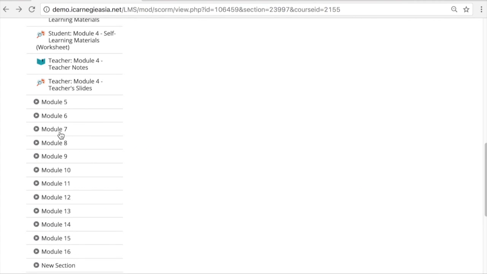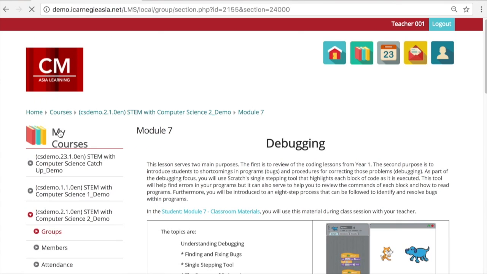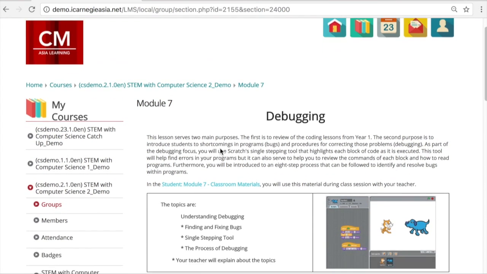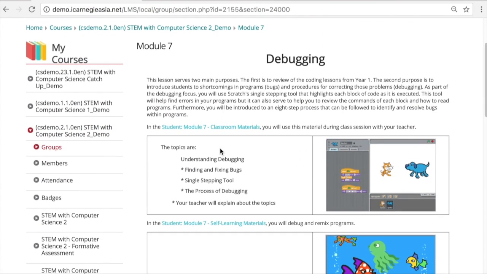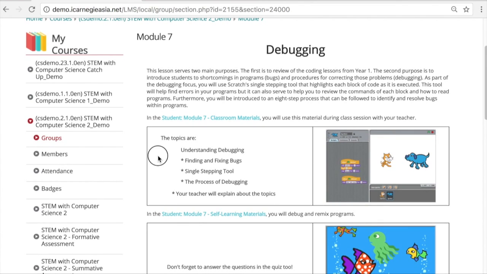Moving on to Module 7 on debugging. What is debugging? It is a programming term which means to debug a program. It is a process of finding and resolving defects that prevent the program from working properly. This is a module reflecting the practice of computational thinking concepts. As students build up their Scratch programs, they are introduced to shortcomings and problems in programs with bugs and procedures for correcting those problems.